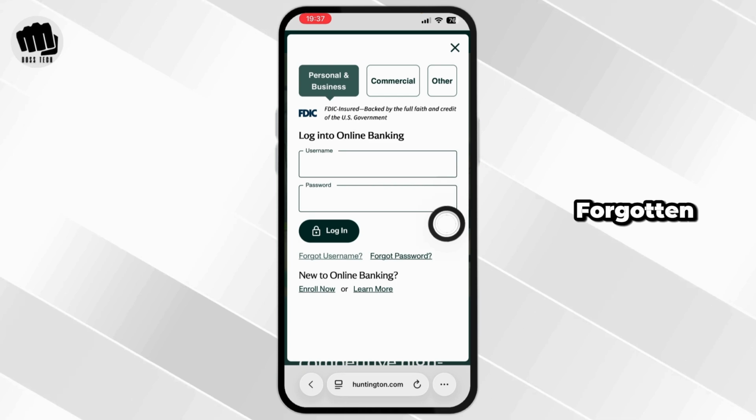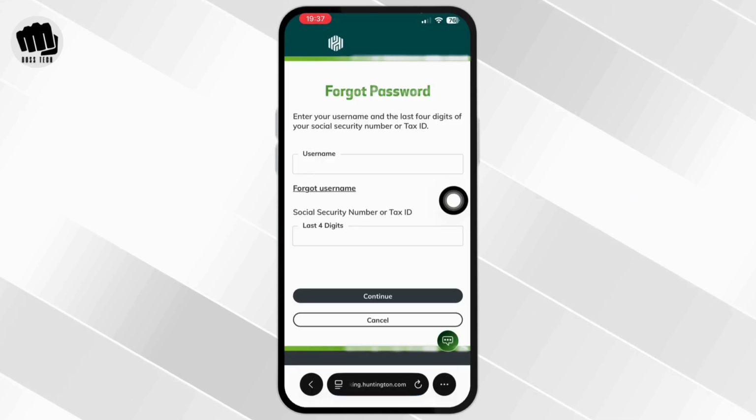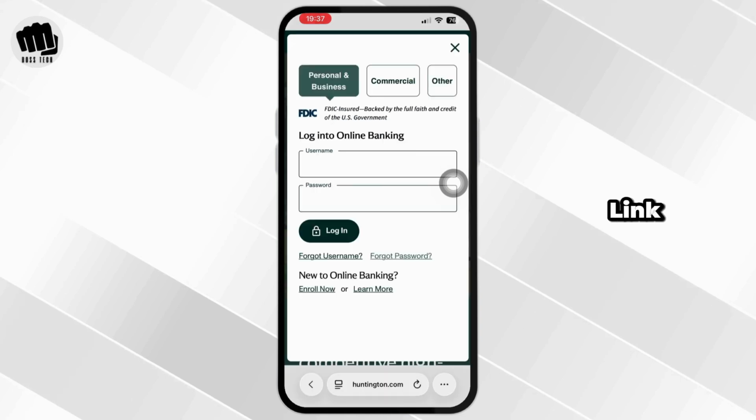Next, if you have forgotten your password, you can simply select forgot password and then you will be asked to enter your username and your SSN number. After entering this information, simply tap on continue and then you'll be prompted to enter your email address. Huntington will send you a link via email to reset your password. Follow the link and the on-screen instruction to reset your password.